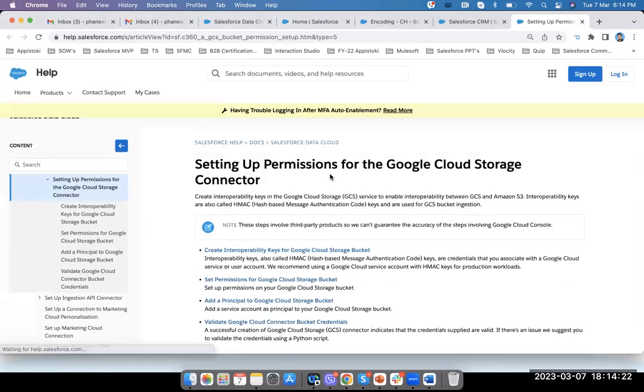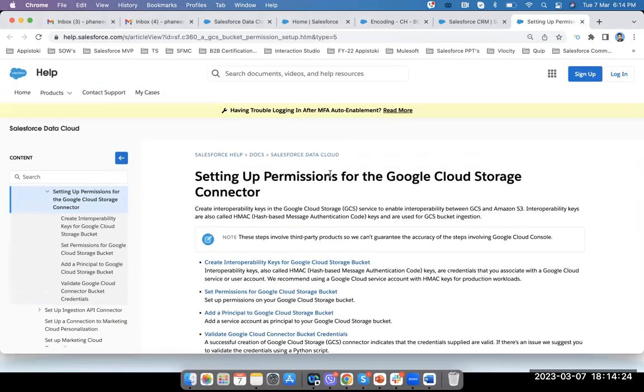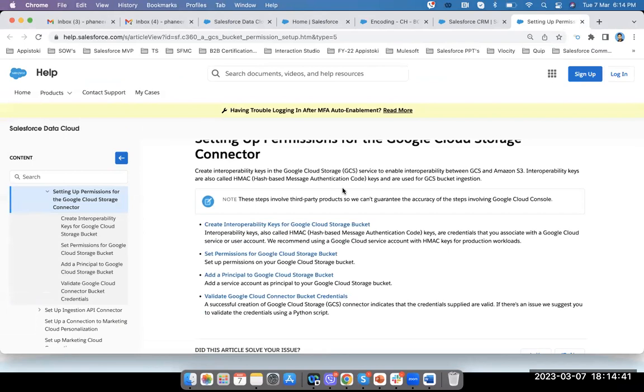There are keys, like how you connect Marketing Cloud with any other SFTP locations with private and public keys. The same thing applies when connecting your permissions for Google Cloud Storage. There are some interoperability keys that you need to connect with your storage buckets. You have to create your interoperability keys for the Google Cloud Storage bucket, set up the permissions for the buckets, add the principal to the bucket, and validate those keys against your Google Cloud Storage as well.